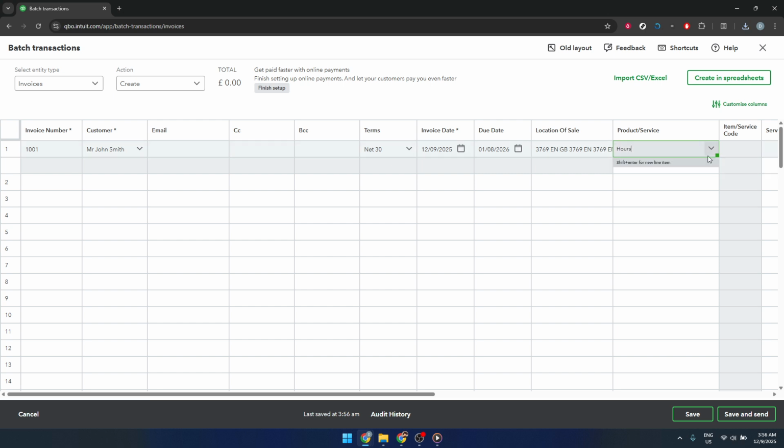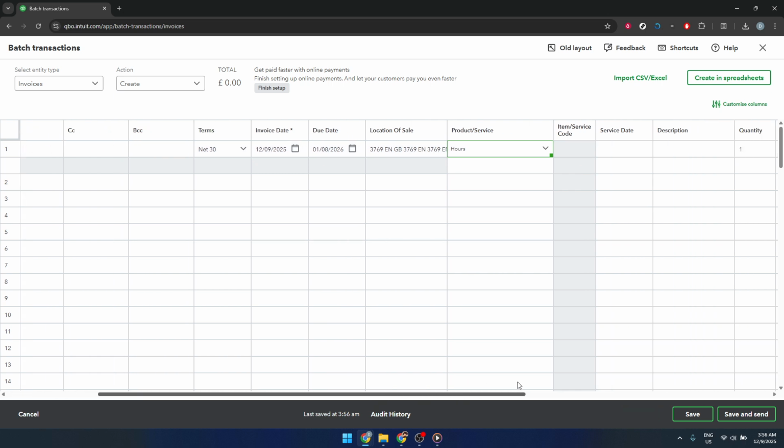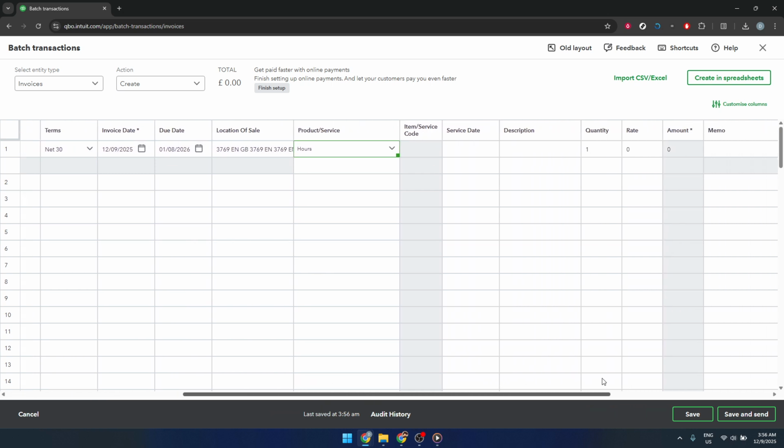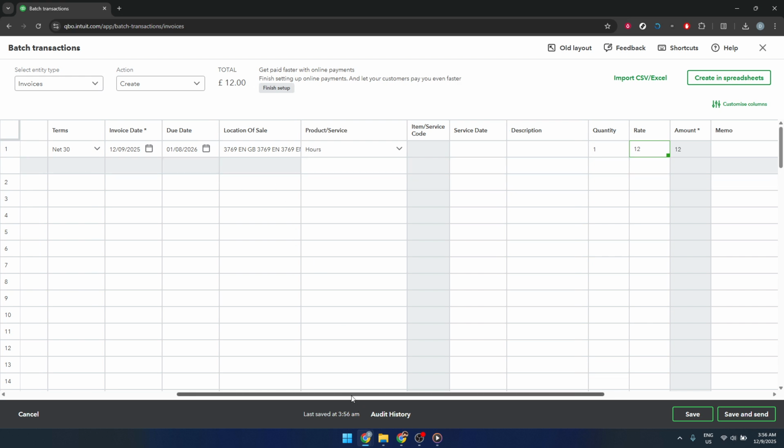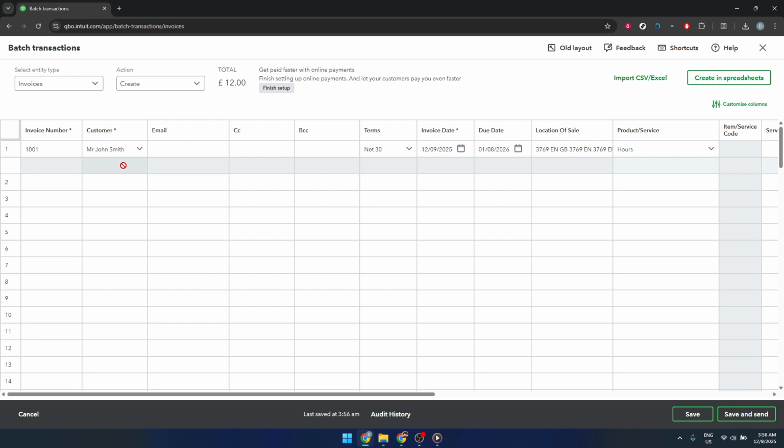To add more invoices to this batch, simply move down to the next line and repeat the process. Each line in the grid is its own invoice. Work your way down, entering customer details and line items for every invoice you want to create in this batch. This layout helps you see multiple invoices at once and makes it easier to spot mistakes.